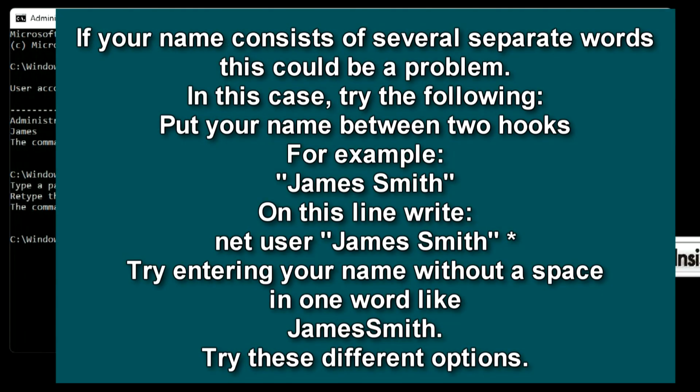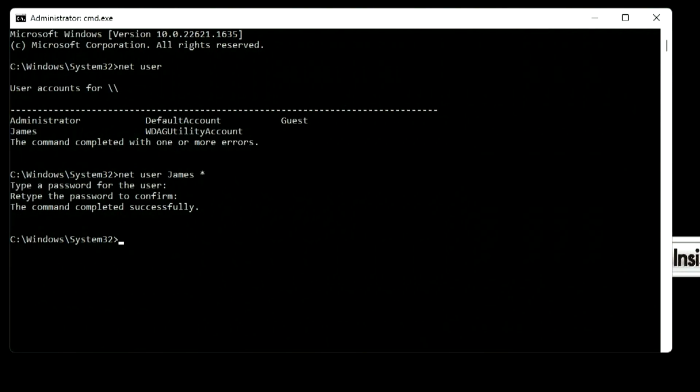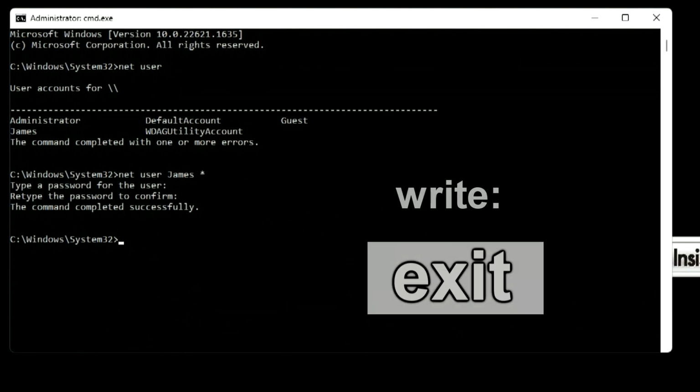If your name is made up of several separate words, this could be a problem. In this case, try this. Try putting your name between the two quotation marks, for example, James Smith. In this line write, net, press spacebar, user, press spacebar, James Smith, press spacebar, put an asterisk. Try to enter your name without the spacebar in one word, for example, JamesSmith. Try these different options. We close the command prompt, and to do this, write, exit.